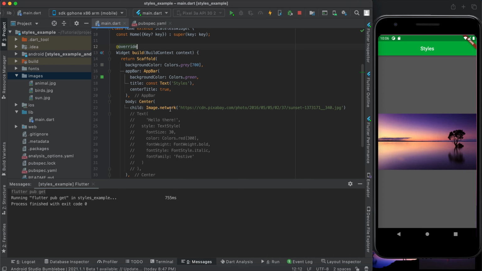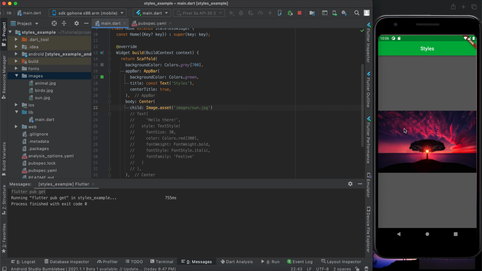And even for the asset image, we just say Image.asset, and then provide the path for our image, images/sun.jpg, and here we go. That's how we show images in different ways.